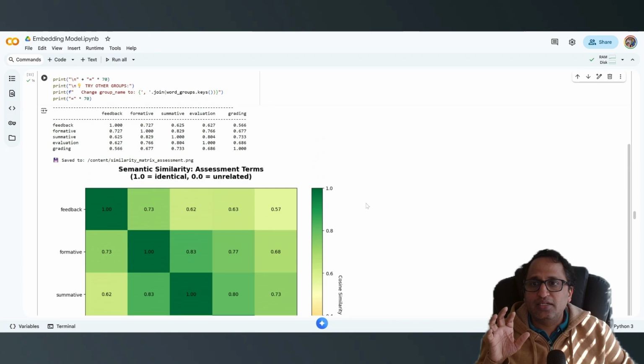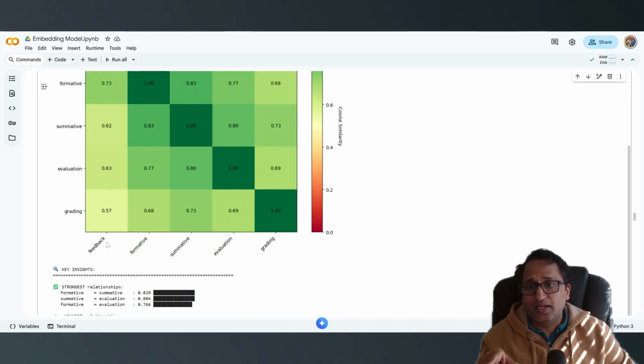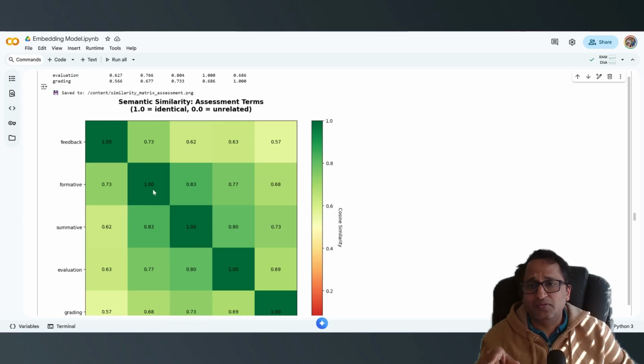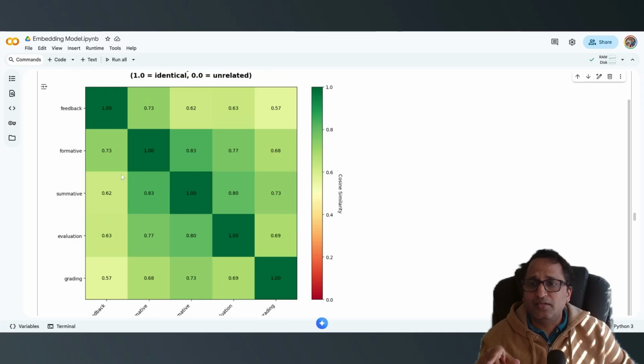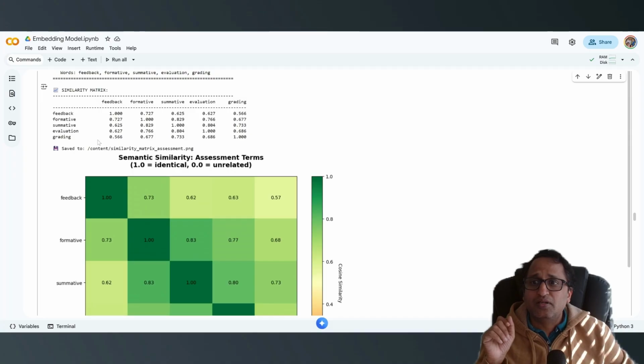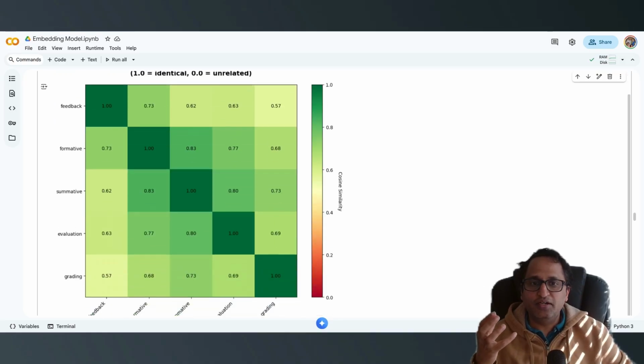So now we can see the semantic similarity, feedback to feedback, obviously one. You can see that feedback to formative is 0.72 similarity. Where is feedback here, right? And then you can see that feedback to formative is 0.73. Similarly, summative to evaluation is 0.8, or grading is 0.73, right? So feedback is 0.62. That means it is able to correctly map the semantic similarity between different words.